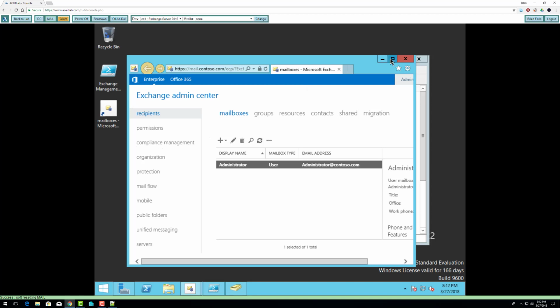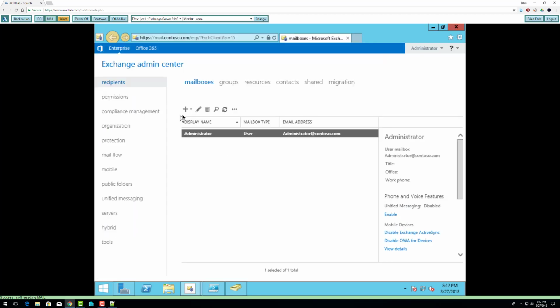I'm already signed in. So what I can do is go to the recipient field under the mailbox header, drop down. I have user mailbox. When we think of a user mailbox, this is what we normally think of. This is a mailbox for a user account in our forest.